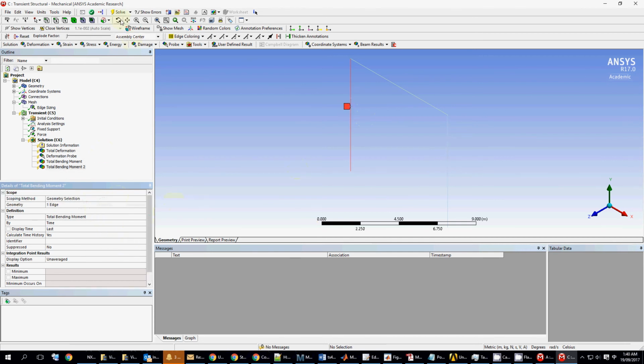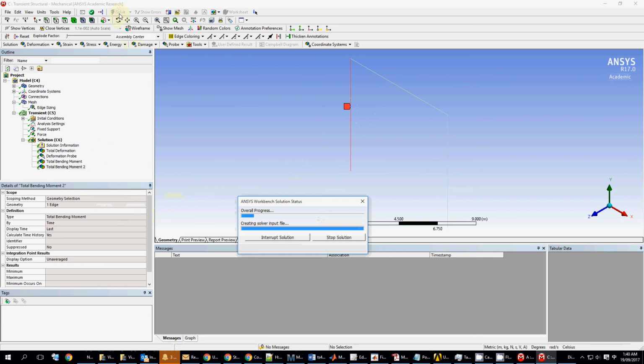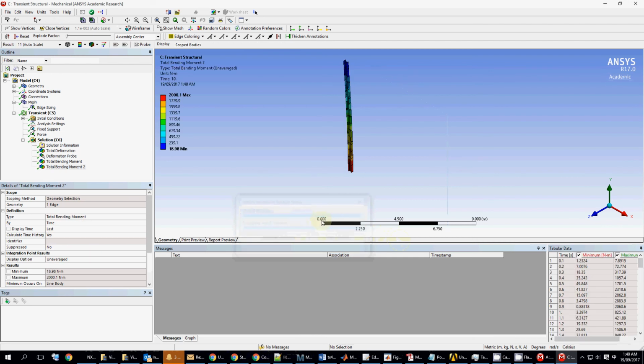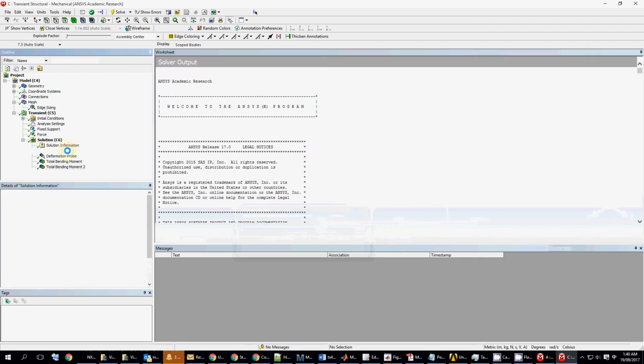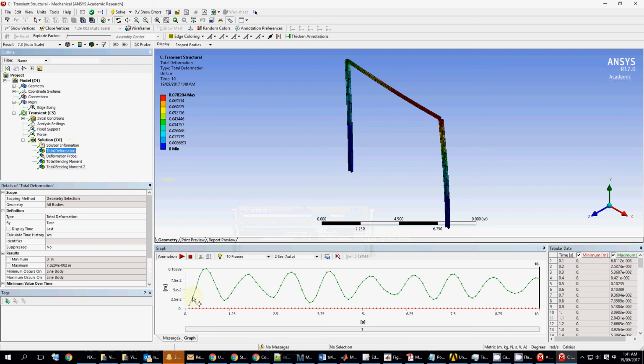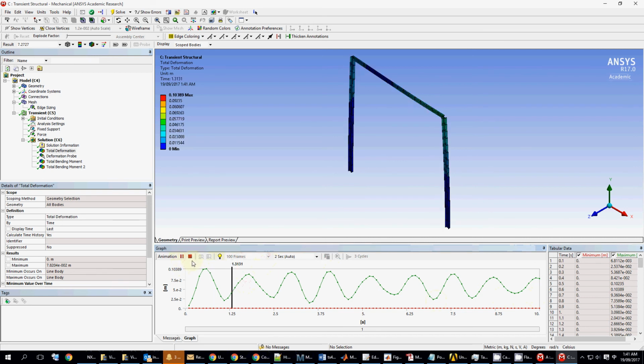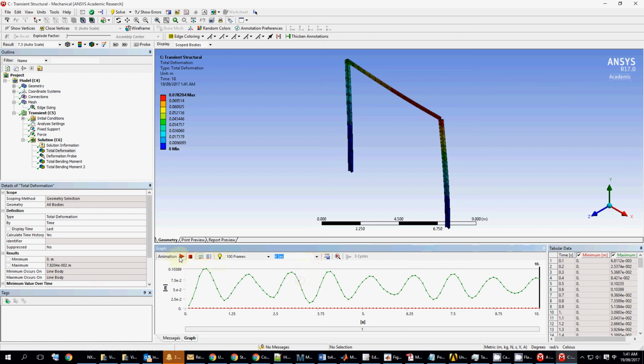Okay, alright, that's pretty much all we want, and we can solve it. It takes a slightly longer time than the previous ones because this is kind of a direct solution. Alright, so if we look at the total deflection, we have this. So if we play the video, you can see how the vibration is doing. That's pretty much probably too quick.